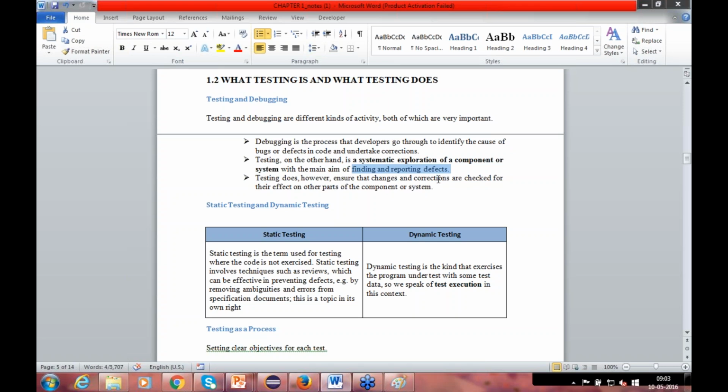Testing does, however, ensure the changes and corrections. You're also going to do one more thing, which I can put in one line in a technical term called regression testing. So when you find some defects, you give them to developers. The developer will debug it, identify the root cause, and then take the corrective action. But sometimes when they take the corrective action, it will actually fix the issue. Sometimes it will actually make the system worse.